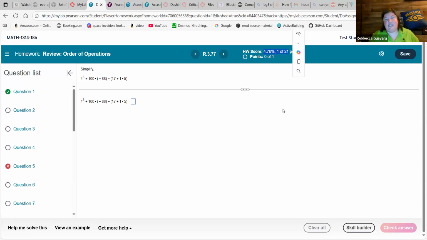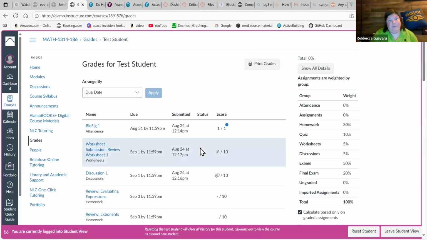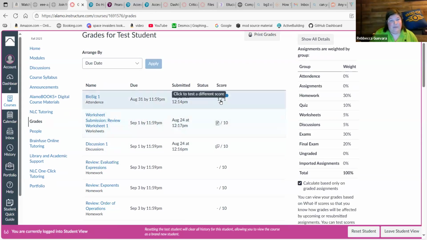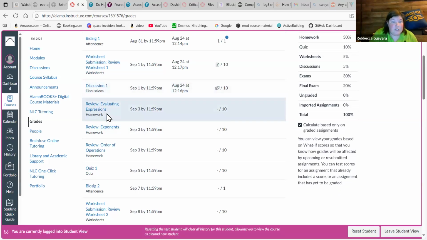And you will see this will pop up in your grade book. So your grade book is in Canvas. Let me show you here. So it's going to show my grades. So I did my biostig. So I was just working on that assignment, and you see there's no grade in here.